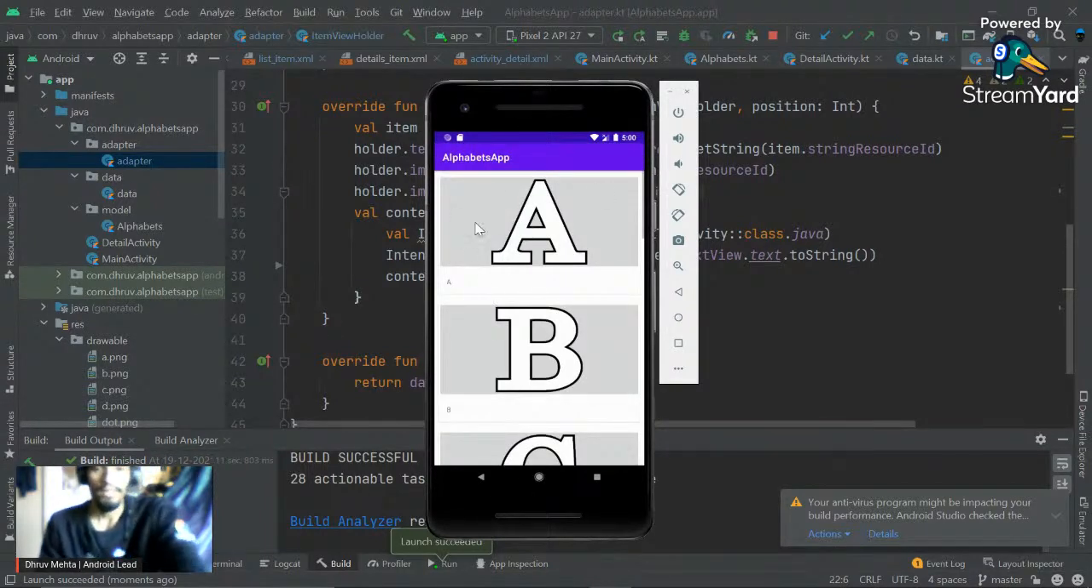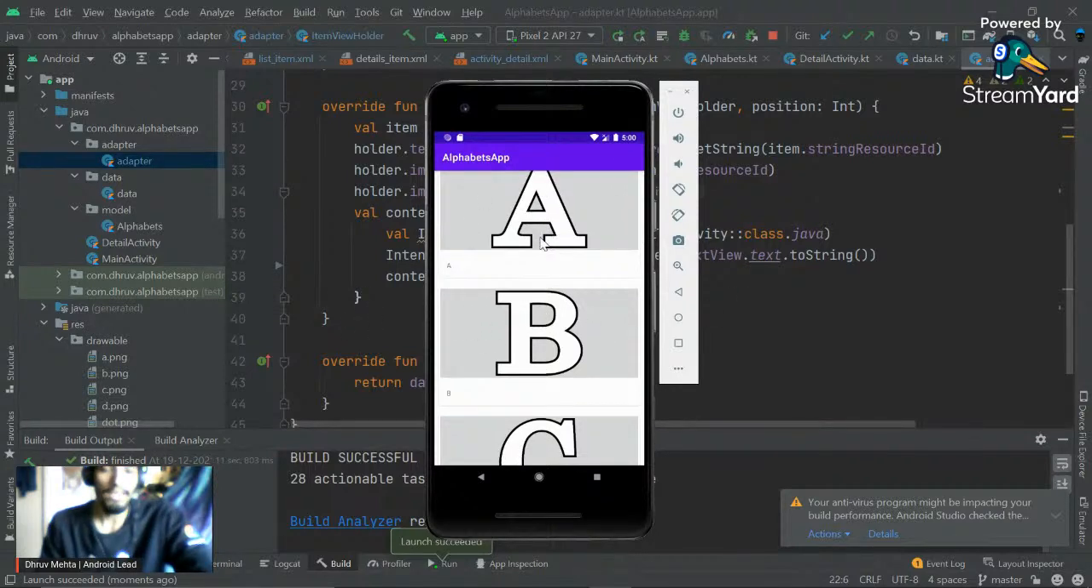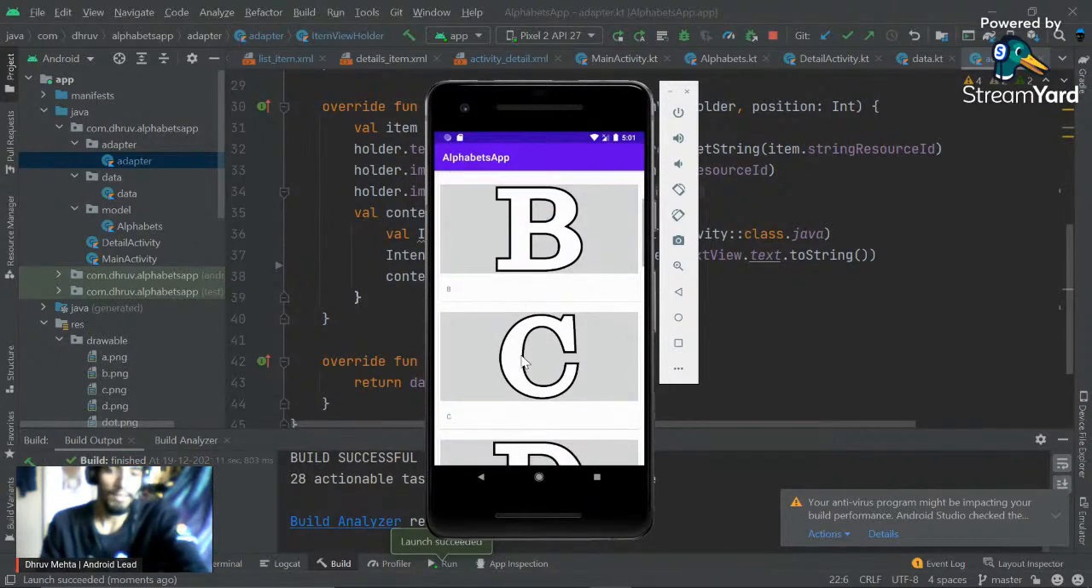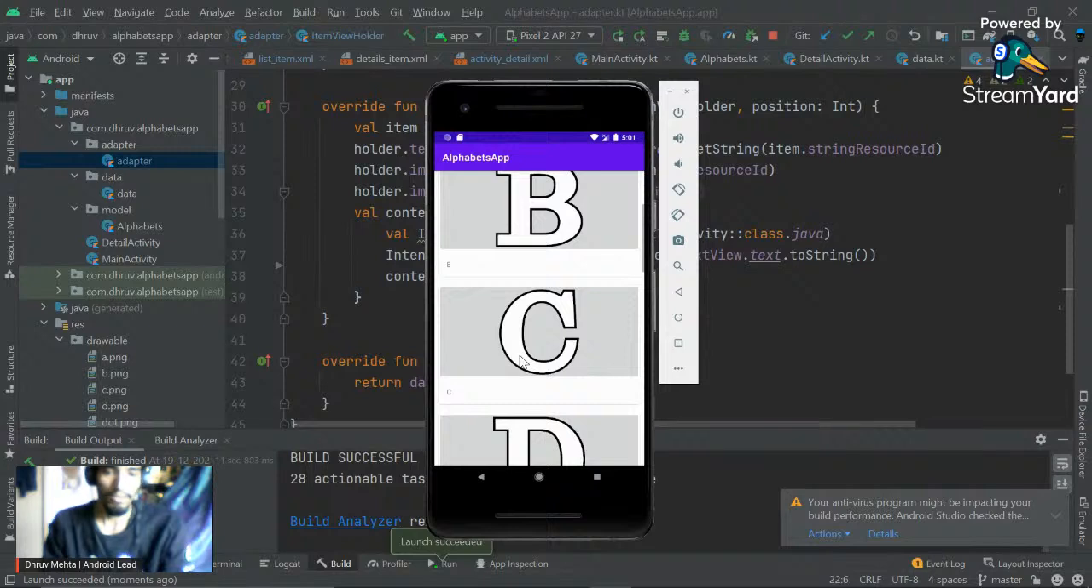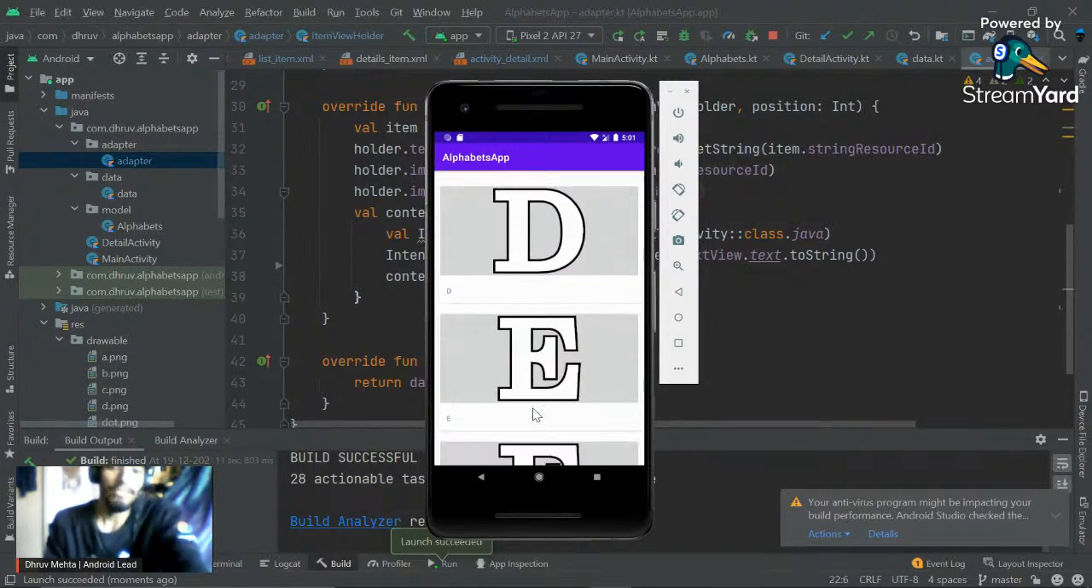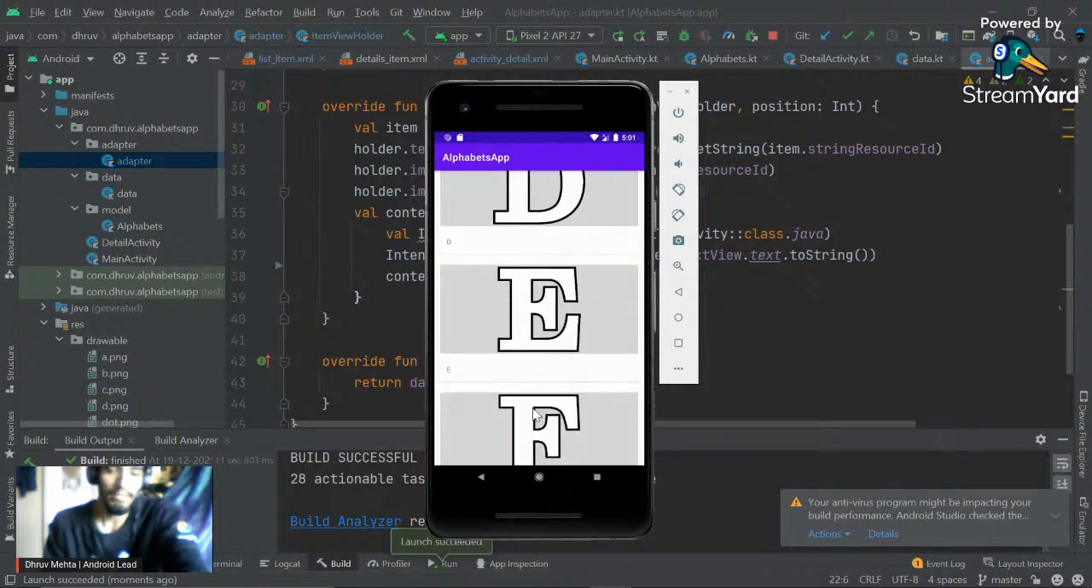As you can see, we have our material design card view ready with it. We have all the image buttons A, B, C, D, and all these images along with it. As you can see, we have created till J, so we have only images till J basically.